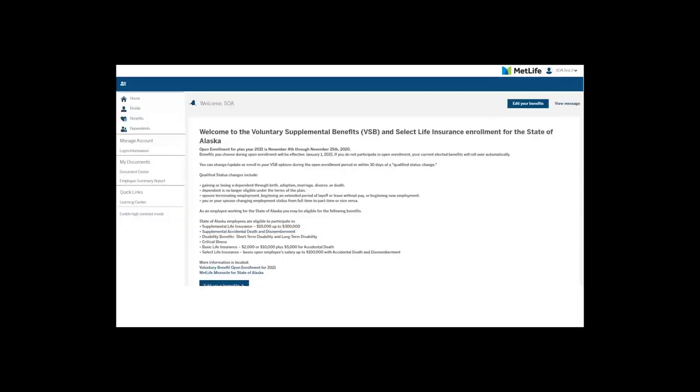Here you'll notice you're welcomed by name. Your first name appears right up here. And there is a link now to benefits on the left-hand side of the page. If you want to review or make changes within the given time frame, you can click on Benefits or either of the Edit Your Benefits buttons.